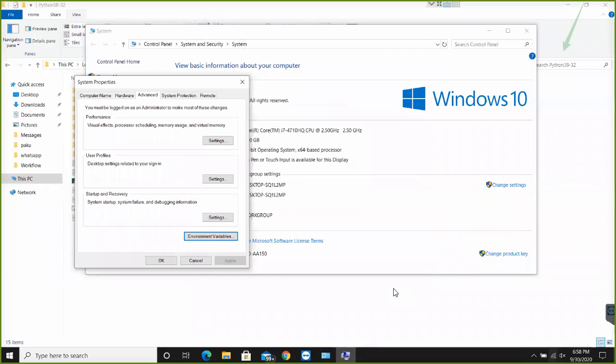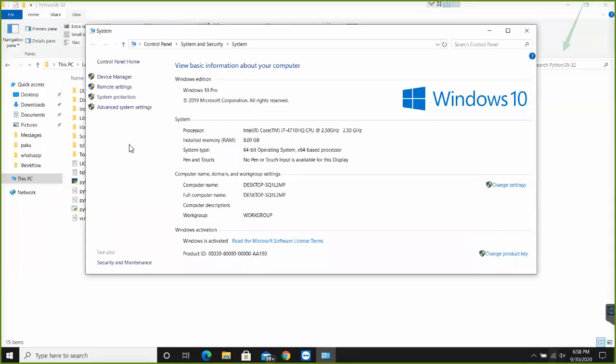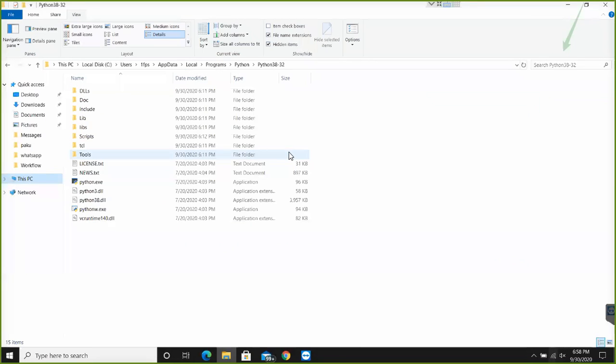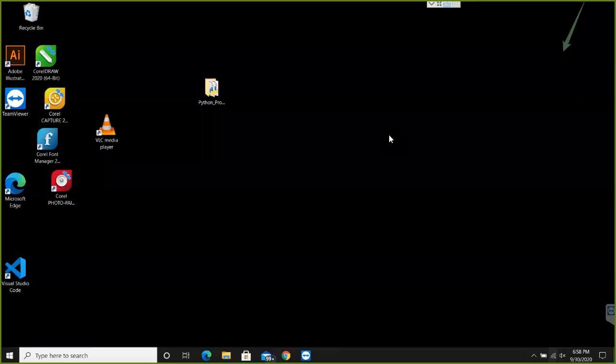Just again okay and cancel and apply. So this is one method to set up your environment path in case of Python. Hopefully you got it. But don't worry, I'm going to share one more PPT as well on how you can simply set up this path.